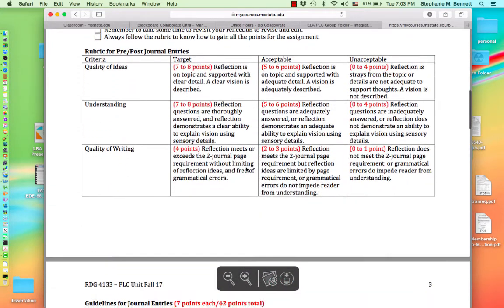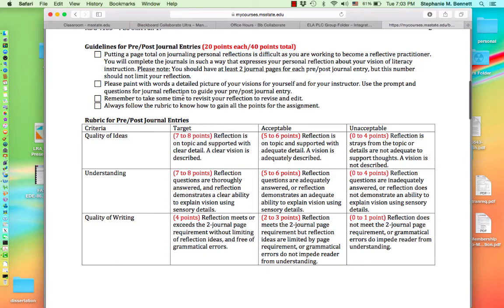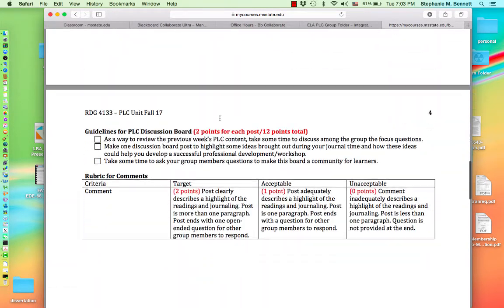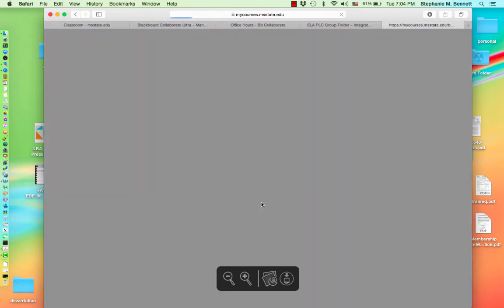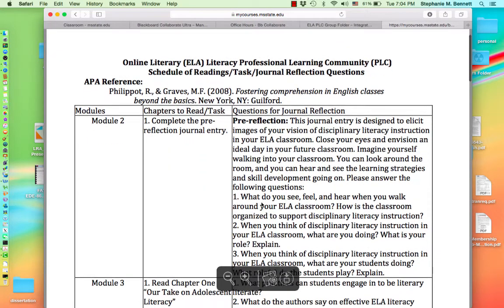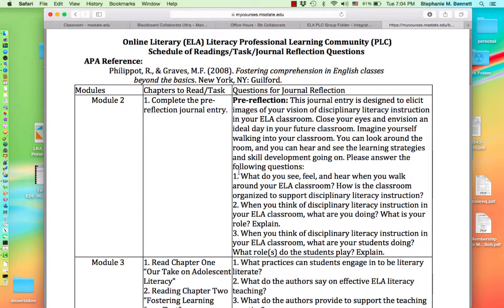So what I'm wanting you to do is, first of all, make sure you read the guidelines for your pre and post journal entries. You have your rubric here, and this is how I'm going to grade you on your reflection. And then you also have the schedule of readings, task, and journal reflection questions that you need to complete in the different modules. So before you get into your book and you do any reading at all, I want you to complete a pre-reflection journal entry.